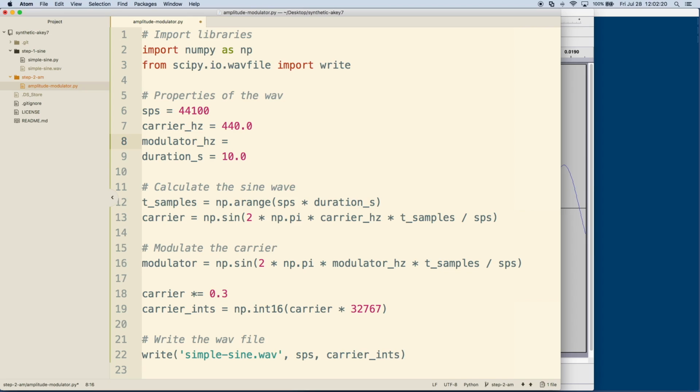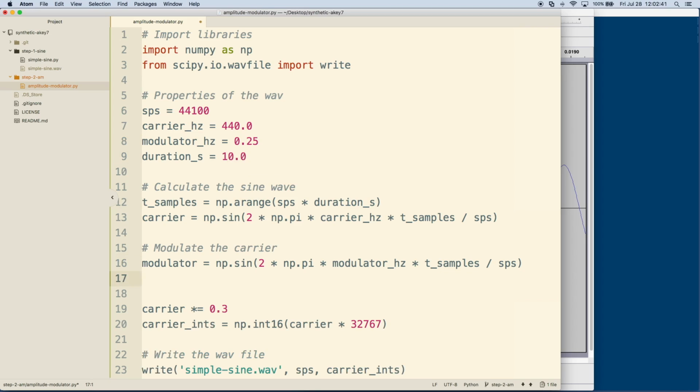Let's see, so what do we want our modulator to be? In order to give something that's fairly easy to hear, I'm going to give it a period of a quarter second, which means it's going to be 0.25 hertz. So much, much lower in frequency there. I'm going to do something called modulated is equal to carrier times the modulator.